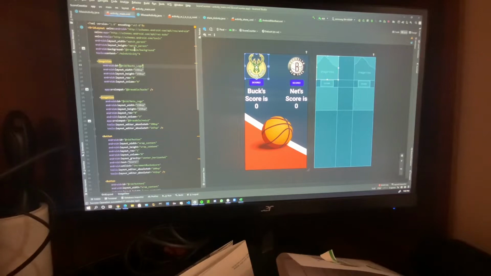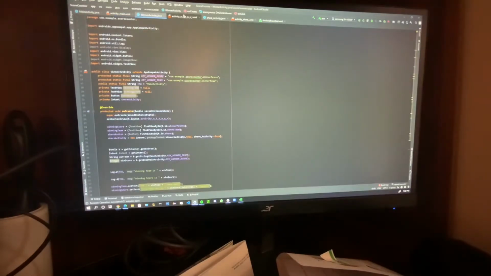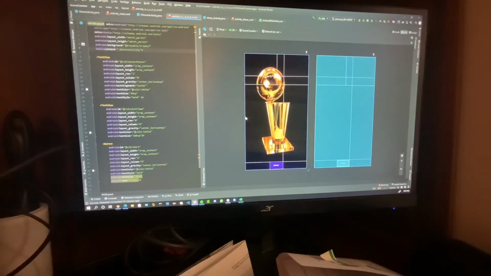So as a continuation of the last video, we have here my XML. And this one is a basketball game against the Brooklyn Nets and the Milwaukee Bucks. And we can see the score counter here. When these get incremented, eventually you get brought to this next XML, which is the winner activity.